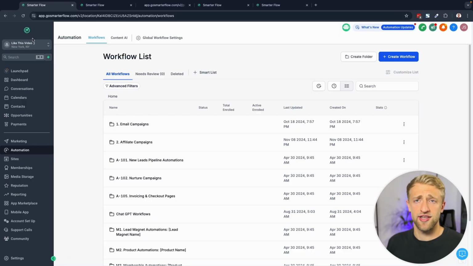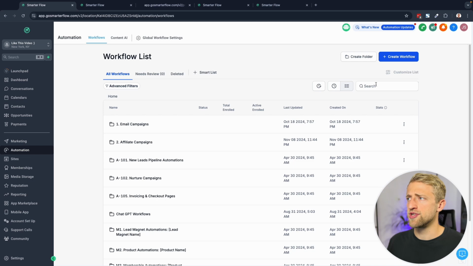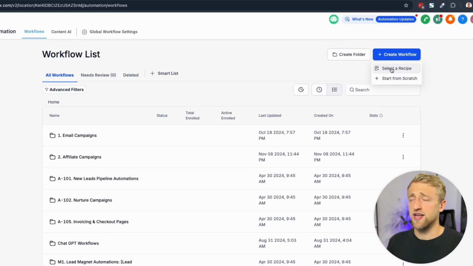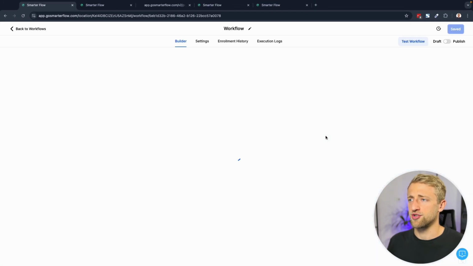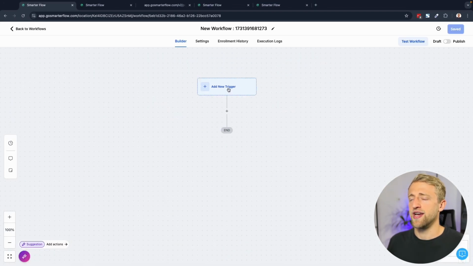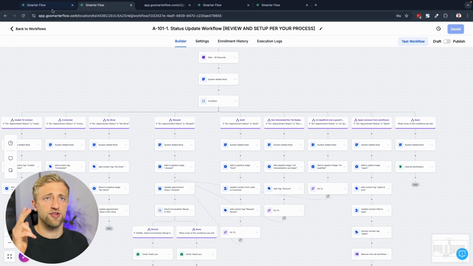So once you're in your HighLevel account, you'll want to jump into the automation section and we'll be brought to the all workflows section. And hopefully you have a solid foundation of workflows that you can use. If you don't, you can select a recipe and see if there's something in there that you might want to use. But for this demo, we're going to start from scratch. We'll agree to that. And the trigger is whatever you want the trigger to be, whether it's a tag, a form, or whatever. And we'll jump right into this example right here in just a second.